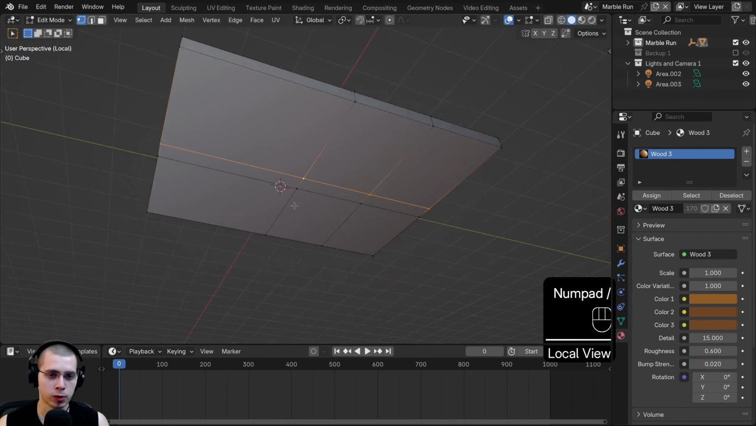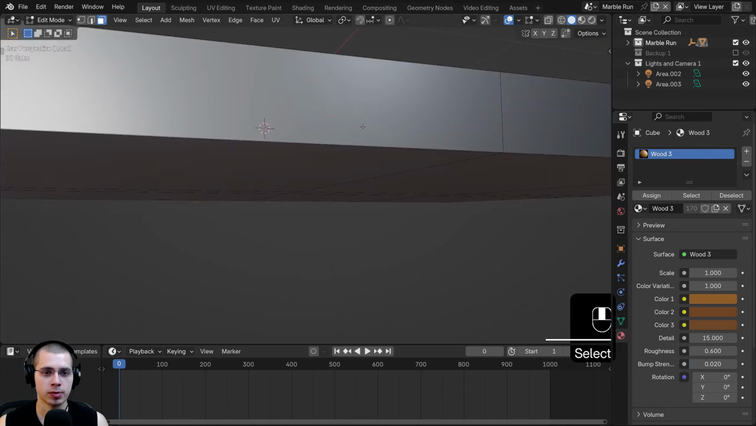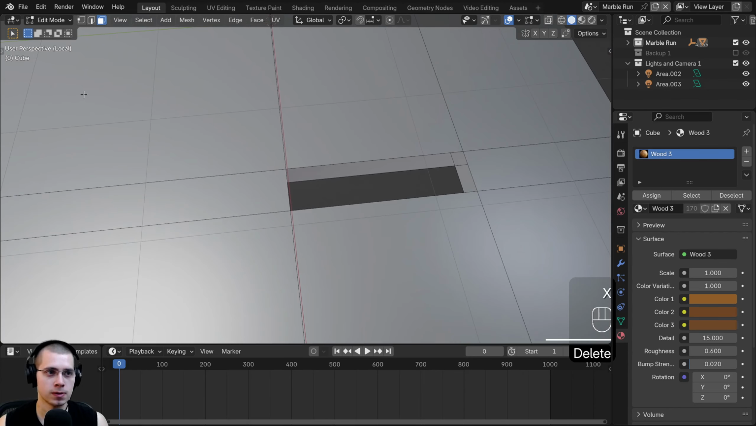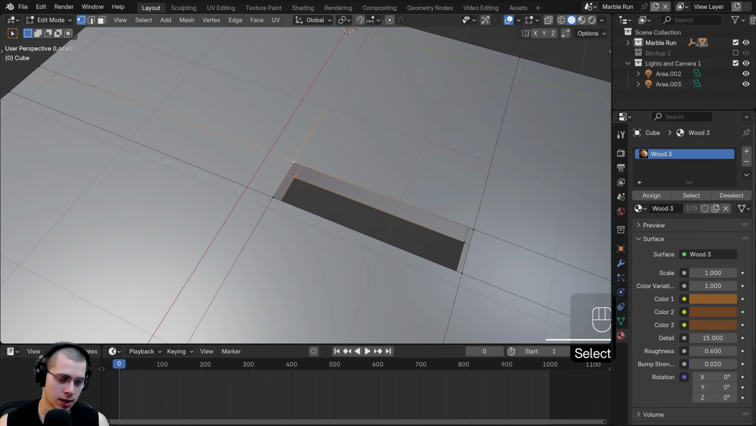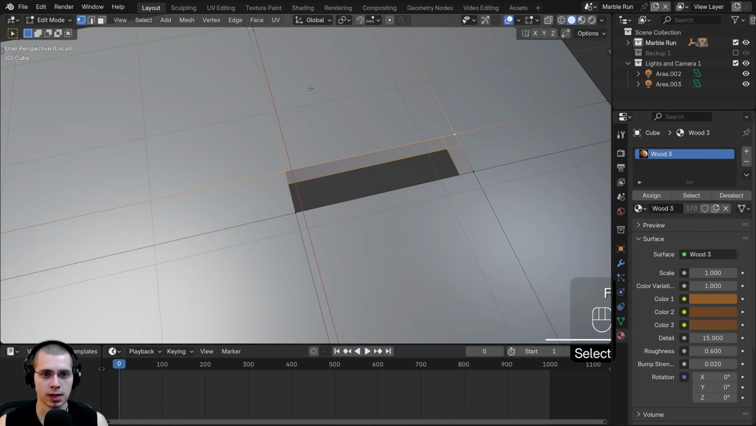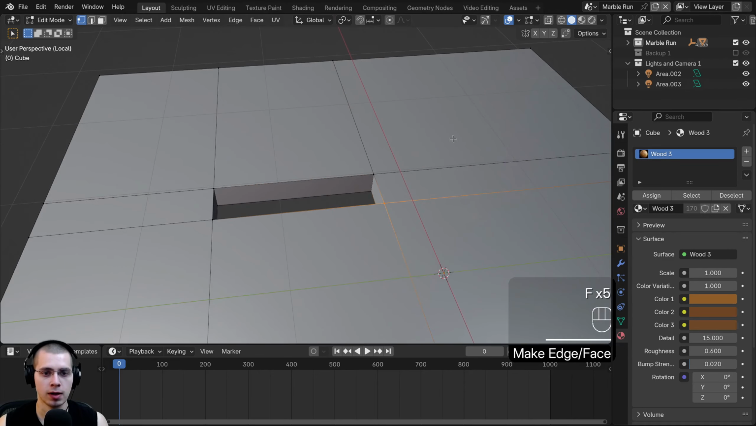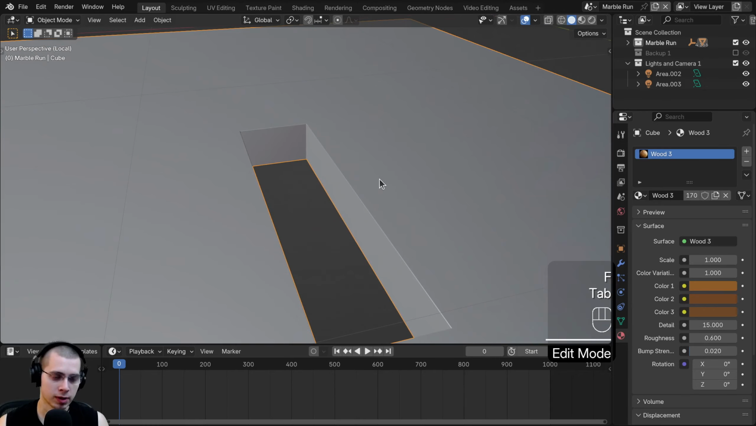So let's now hit the forward slash to go into local view so we can just see the object. We'll go to the face select, and we're going to select the top and bottom faces, and then we're just going to delete the faces. So let's go to the vertex select, and we're going to shift select these vertices and hit F, shift select these vertices and hit F. And then if we just select these two vertices, we can hit F and F and F just to fill those faces there. So now if we go back to object mode, we have a nice little hole there.